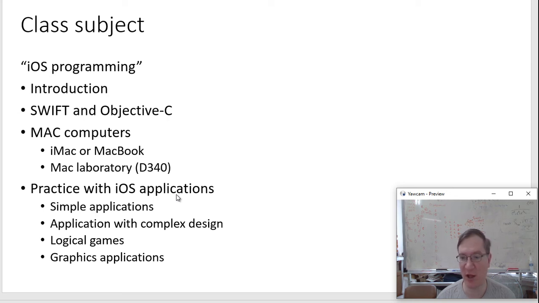Compared to Android programming, for example, iOS programming is much more reliable. There are much fewer issues related to phone compatibilities and extra issues related to the connection of your mobile phone to the computer and so on.